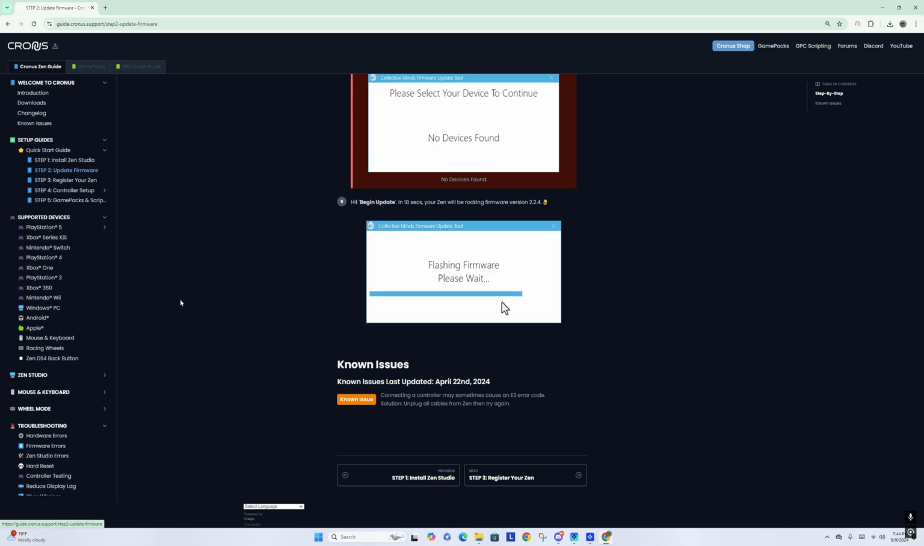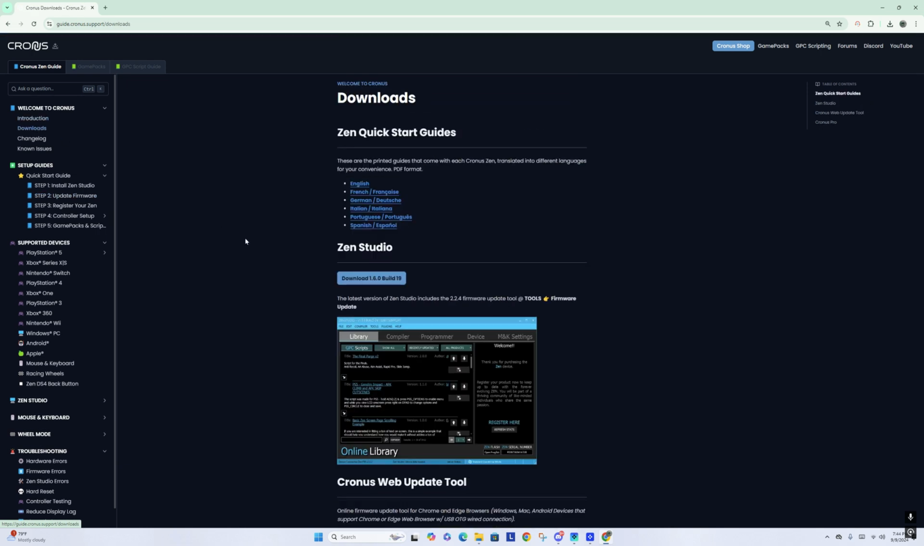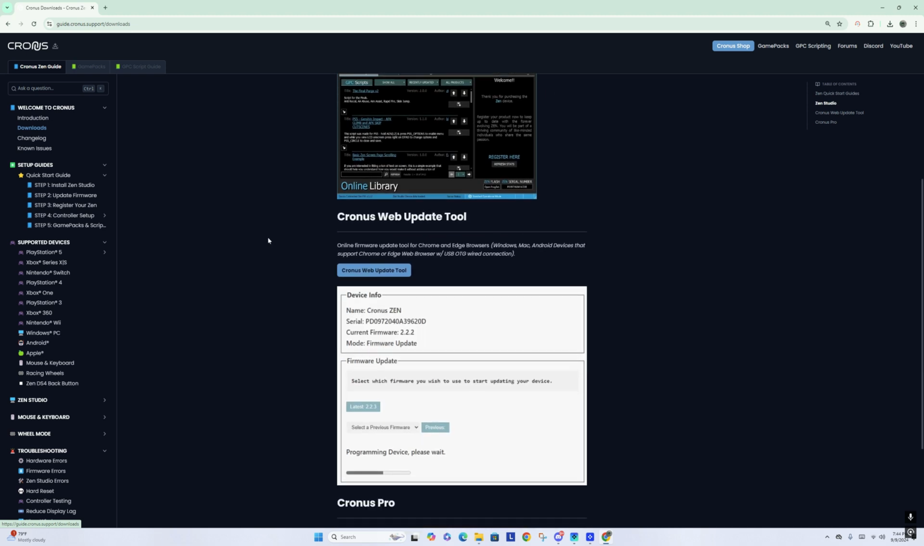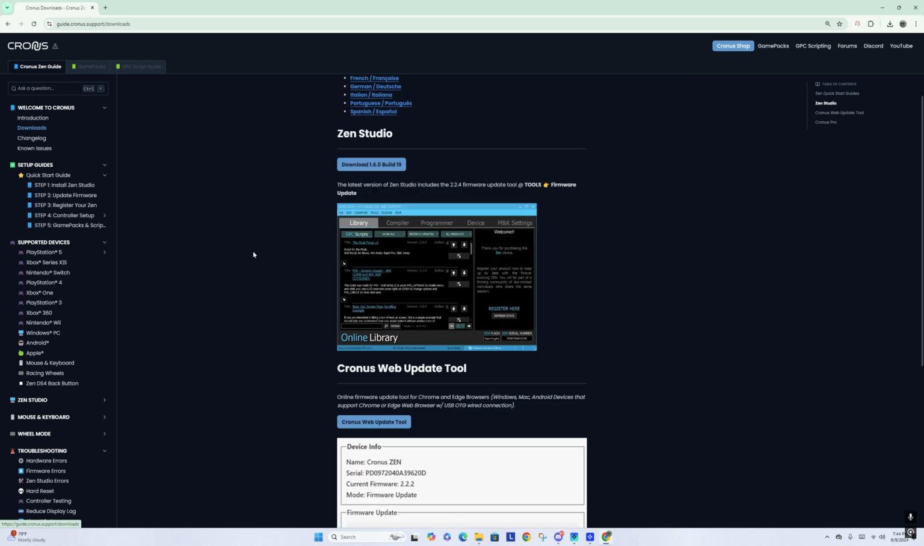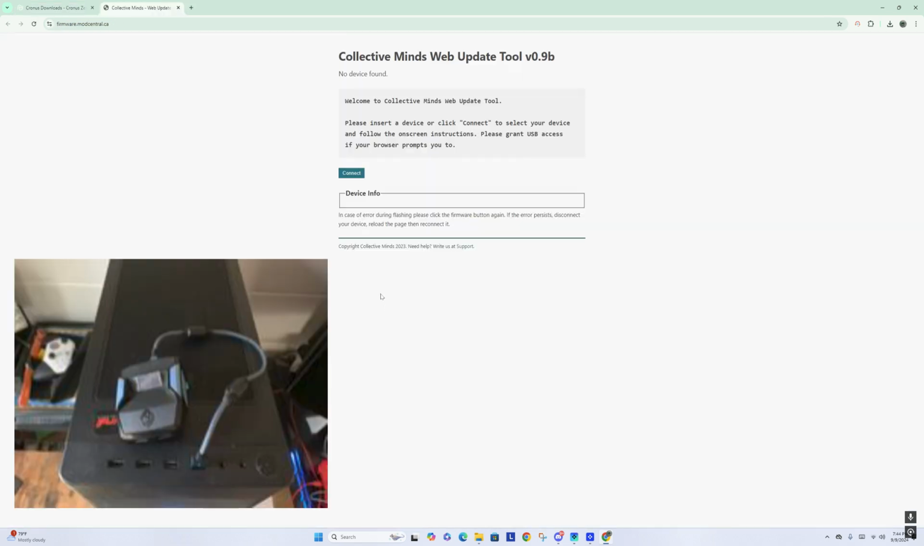Right here, now we want to find the firmware. So we already did the Cronuszen Studios download. Now we're looking for firmware. So go to the download spot again, and you're going to scroll down just a little bit so that you see this right here, Cronus Web Update Tool. That's the updater tool right there. That's what you're looking for.